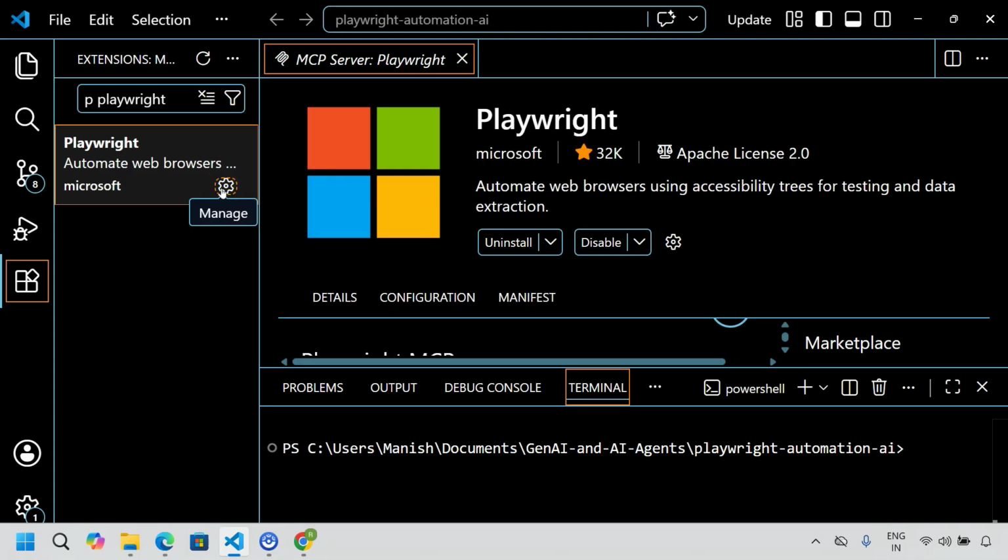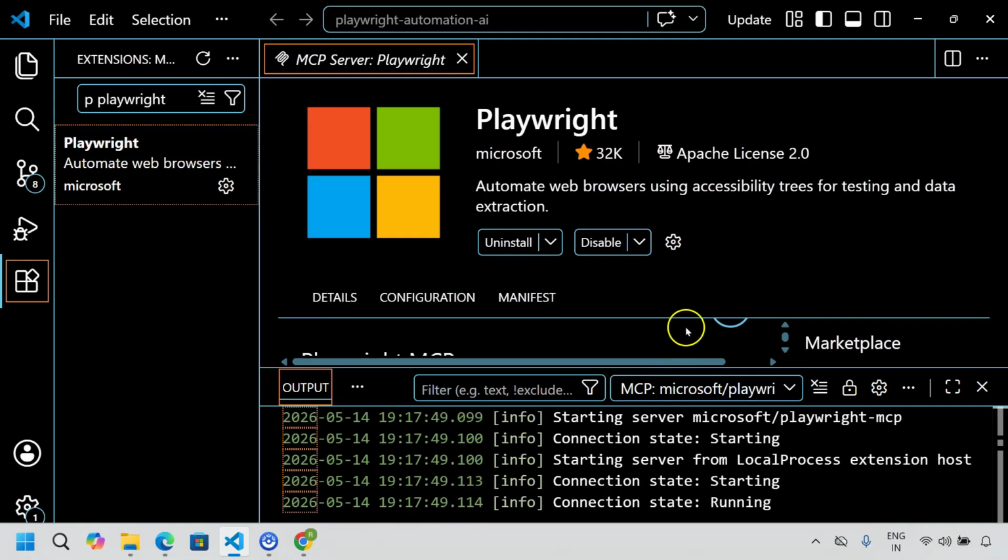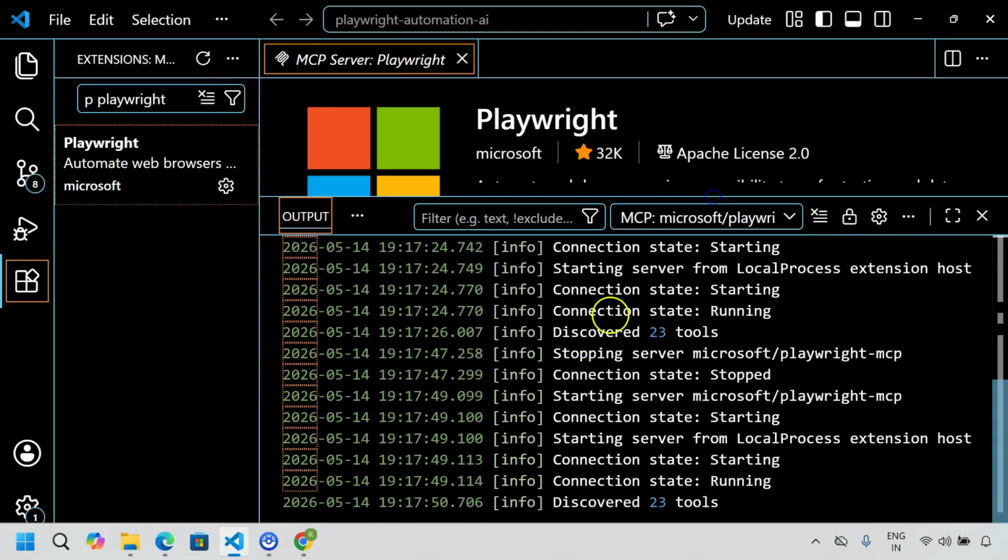be configured. Okay, so if you go to the cogwheel here, which is manage, you will see you have the option to start the server, stop server, restart server. By default, when you install the Playwright MCP server, it is already started. You can stop or restart the server. If I go ahead and start, you will see in the terminal that it is starting the Playwright MCP server, and it is discovering those tools that are available in Playwright MCP for web browser automation.